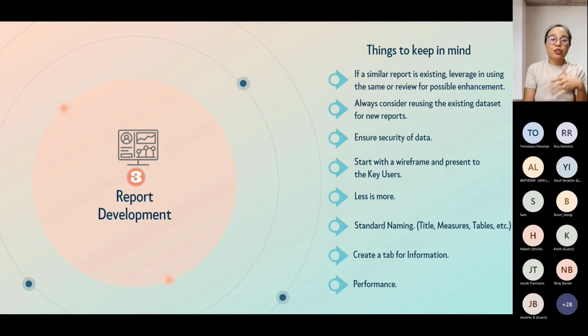It's better to present this to the user first, so that before you even build more complex DAX calculations and everything, at least they have an idea how the report is going to look like. But again, this one is optional. For me, it really helps when it comes to avoiding redoing things when it comes to report building.